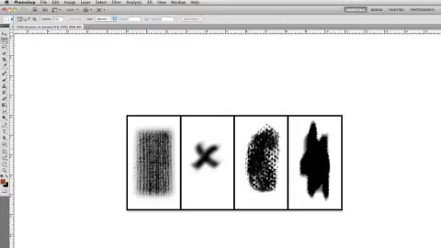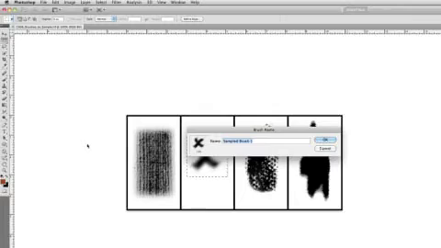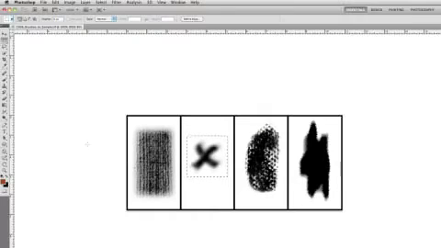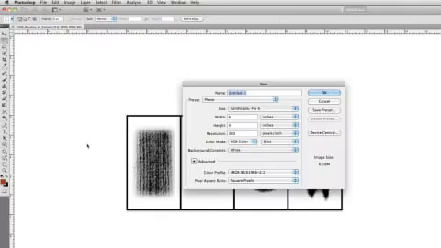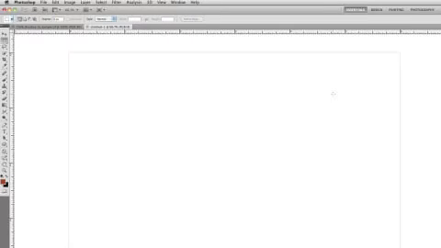If you want to capture a brush stroke, you can go ahead and just lasso around it and choose Edit, Define Brush Preset. And I'll call this X, barbed wire. Now, let's make a new document. And we'll start to paint with that brush.